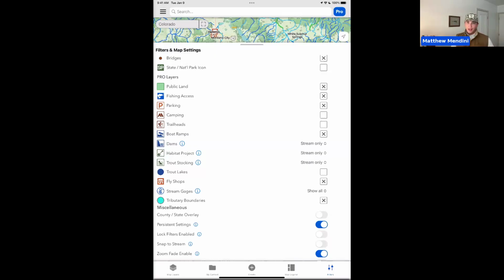That is going to be your general access icon. That's going to be a place where you can at least park, probably get into the water fairly easily, might have a little bit of a hike, but that's going to be those designated general access points. So if you're just starting out, you're just looking to find out, okay, I just bought a rod and I just want to hit some water. Where can I do so safely and responsibly?